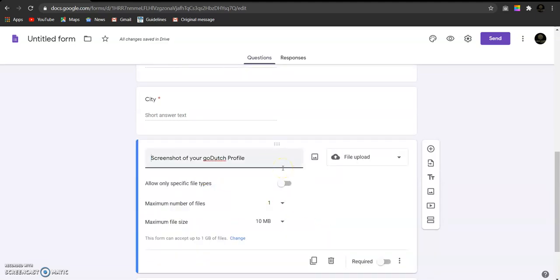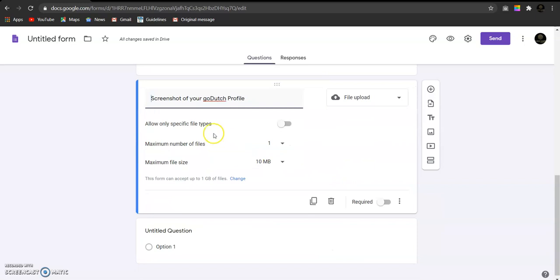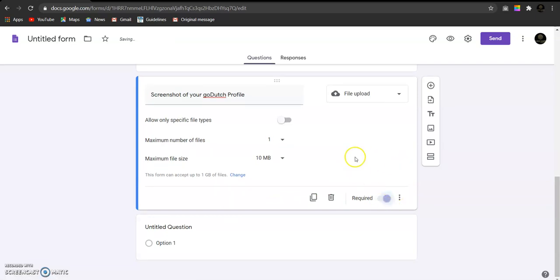Whenever a user submits the screenshot, it will be saved in your Google Drive, linked to the mail account. If you want to allow only some specific types of files, you can check this. And you can also select the maximum number of files a user can upload. I just need one, so I'll select one. Then you can also select the maximum size that a user can upload. There are various sizes. I'll make it 10 MB. Then I click on required.